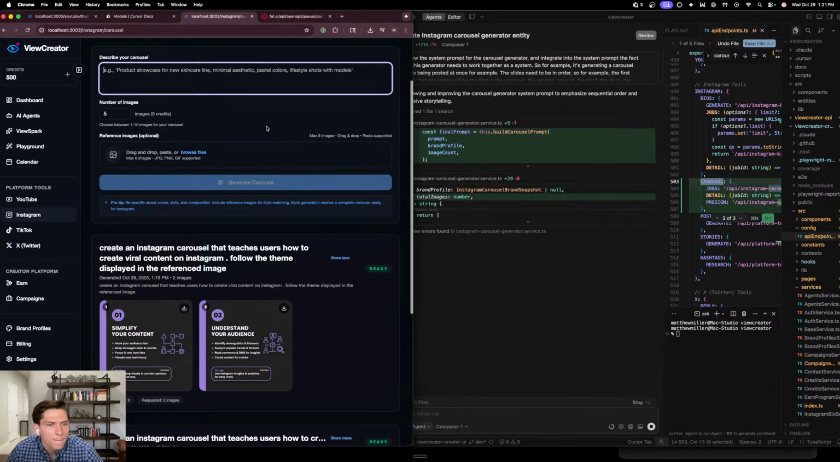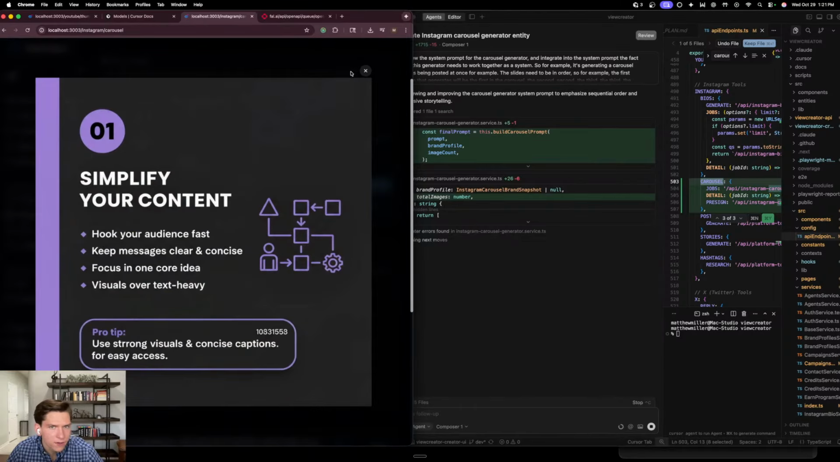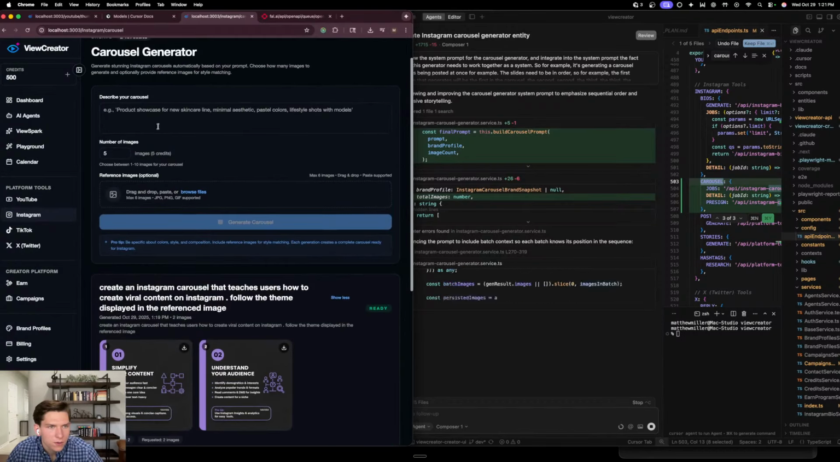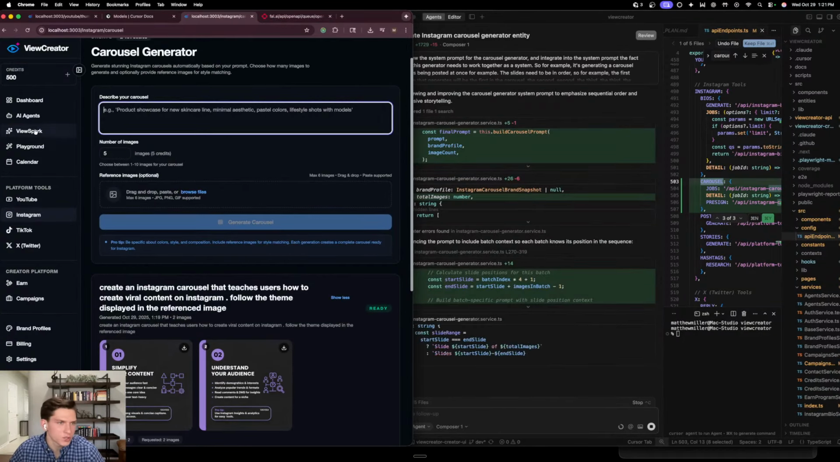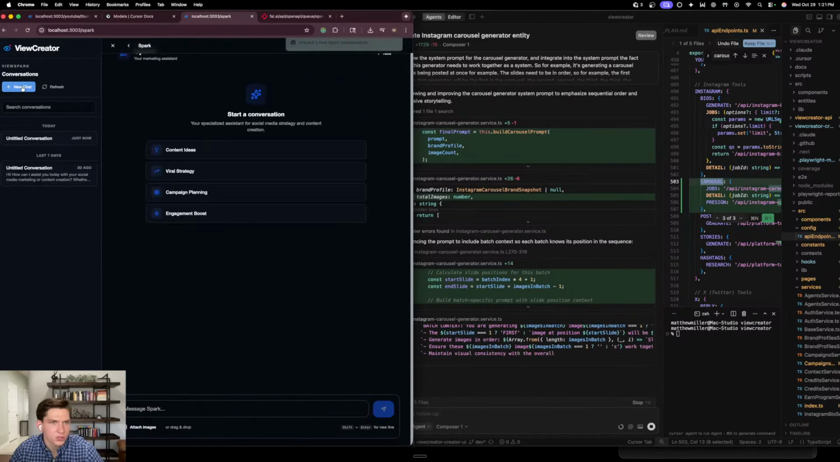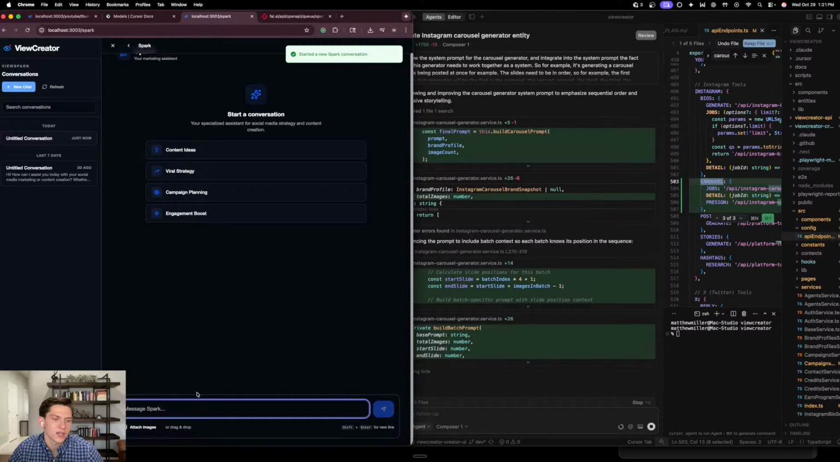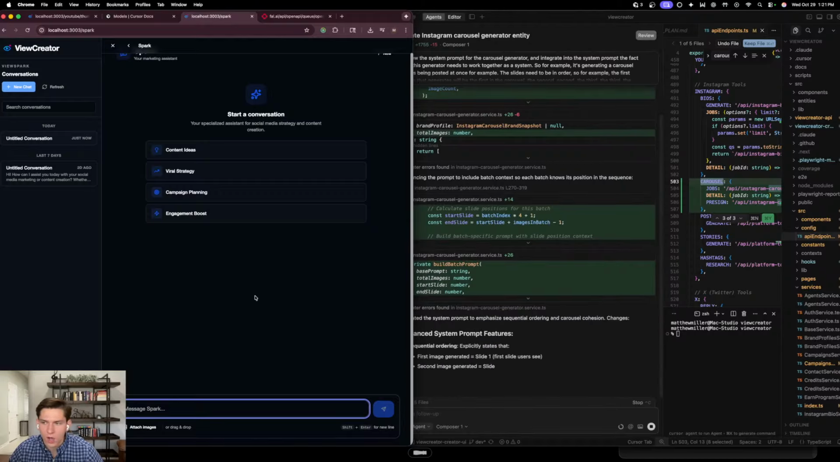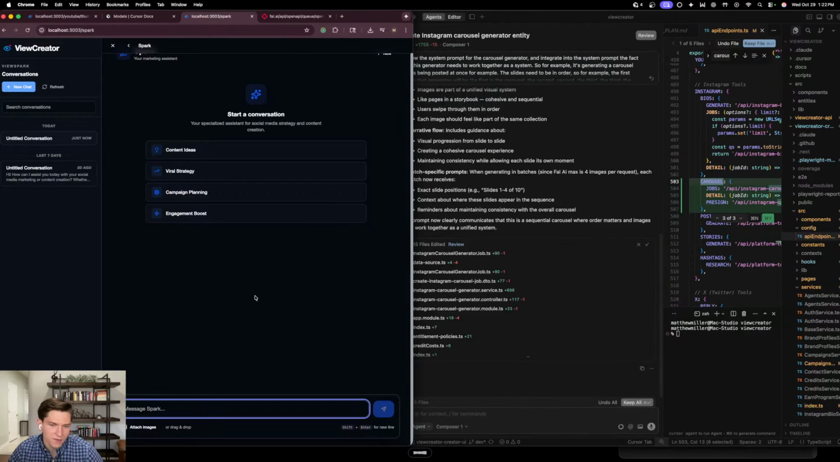This is insane. So literally look at this. So this was 1, and then this was 2. All right, so let's go over to ViewSpark, and let's start a new chat, and then just ask it, I want to create an Instagram carousel that is about going viral on Instagram. It will be 5 carousel images, and I want you to write the prompt that will be given to the Instagram carousel generator that tells essentially what to create for each carousel and what content should be on each carousel.